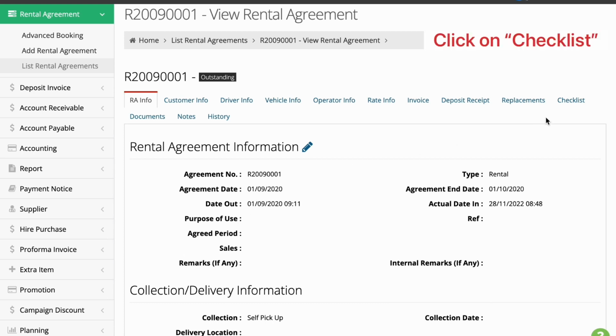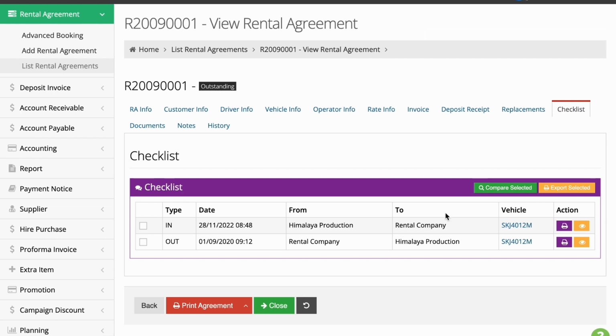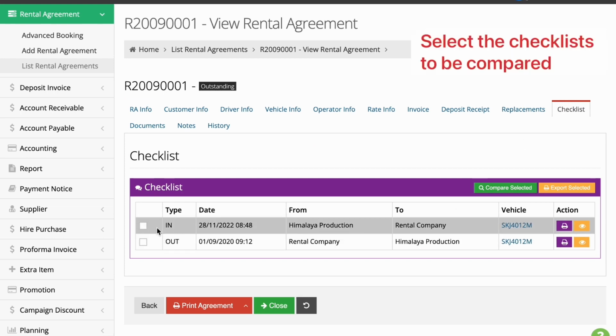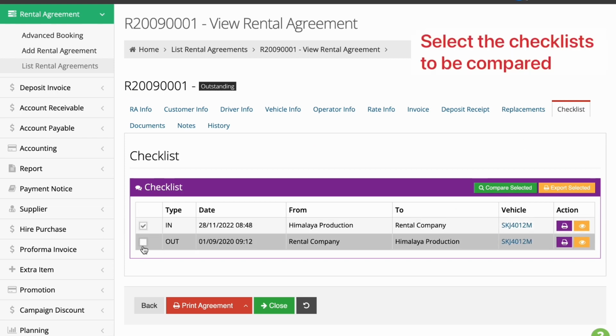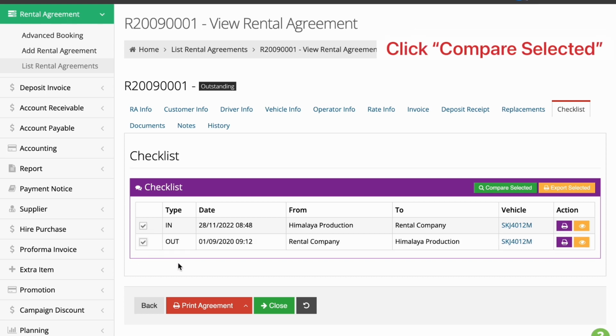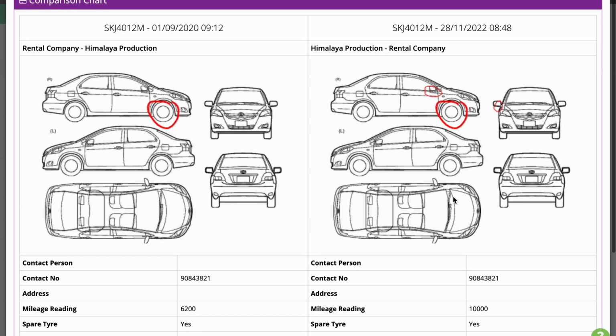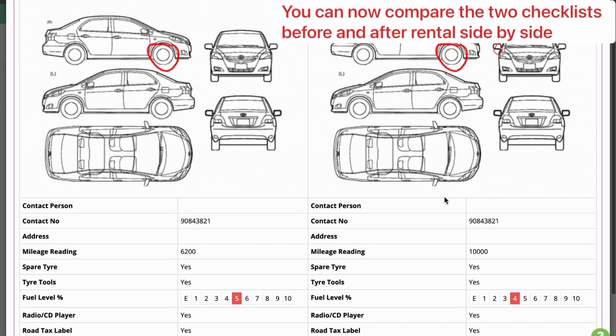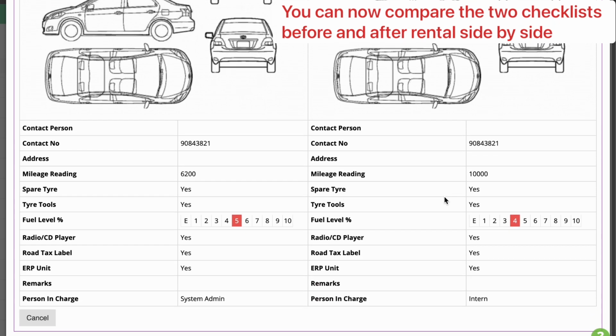From the rental agreement overview, go to the Checklist tab. Tick the box of each checklist and click the Compare Checklist button. Check-in and check-out will be shown side by side.